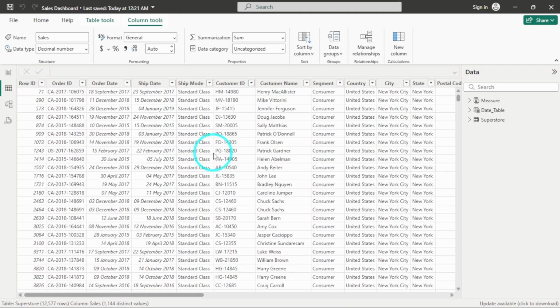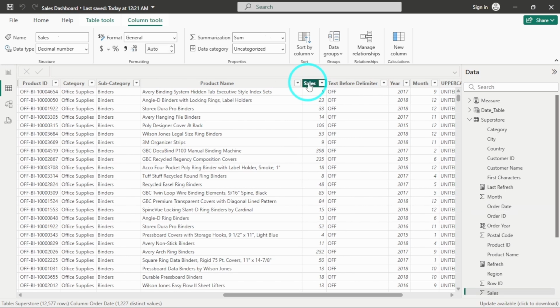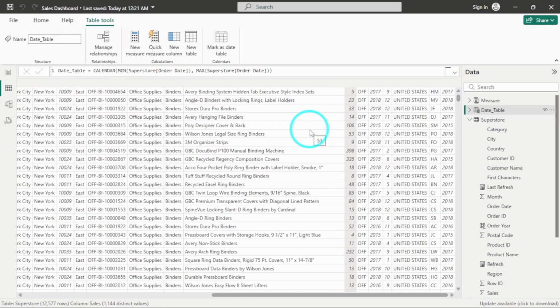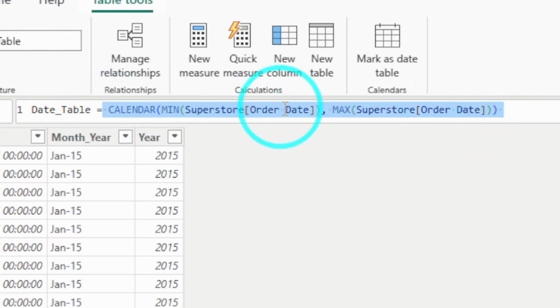So this is our table, and here we have our order date and our sales amount. Now another table which I'm using for this report is the date table. I've created a simple date table by just using the minimum and the maximum order date, which is coming again from the superstore table. So these are the two tables which we will be using in order to build our logics.